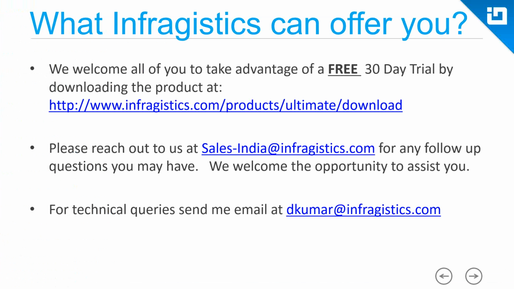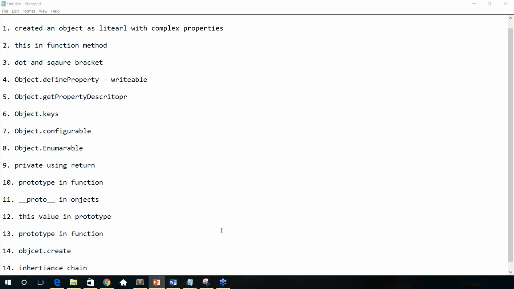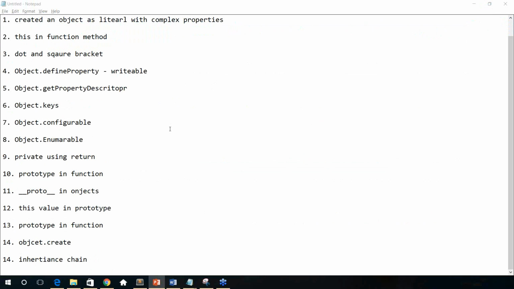I hope this was useful. JavaScript object and inheritance are very important concepts. We covered a lot of topics today. If I go back to our notes, we started with object literal, then covered all the properties, property descriptor, keys, enumerable, configurable, writable. Then we went to prototyping function, function constructor, object.create, inheritance chain.